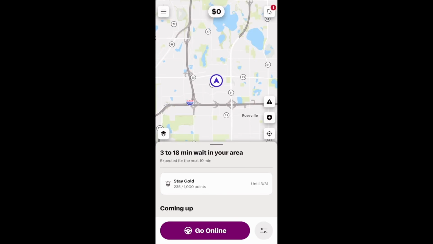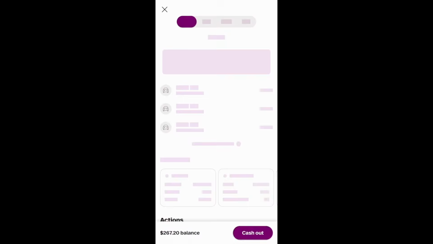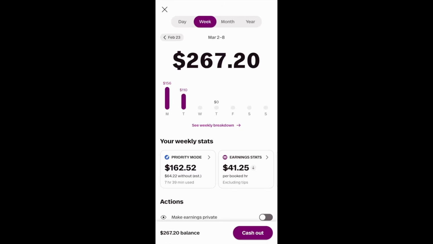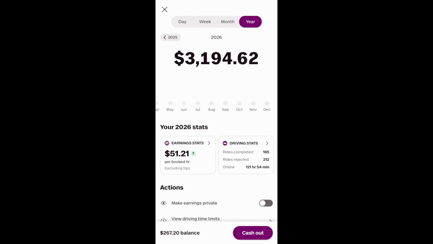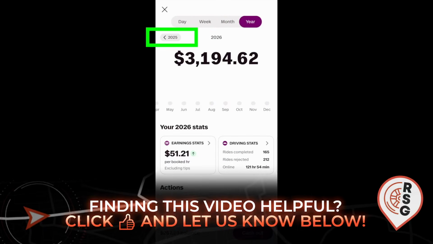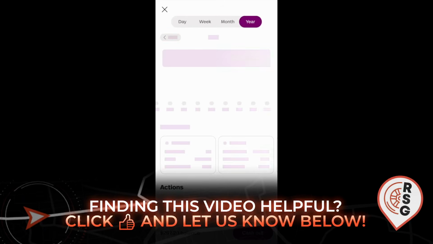So here's the home screen, and what you do is select that earnings option in the top middle there. By default, it brings you to the weekly view. Next, you'll select year on the top right there. And you'll be shown 2026 first, but to look at 2025, you'll select this option.